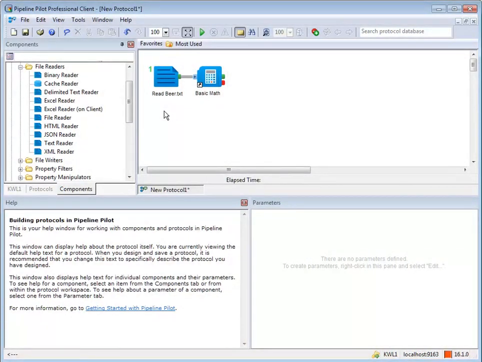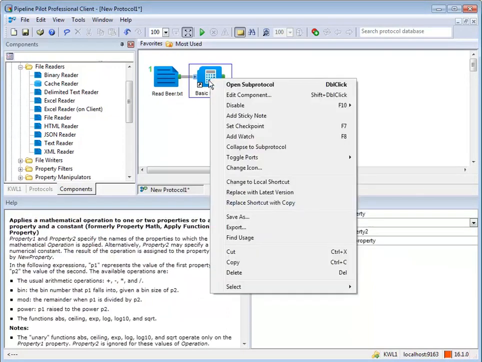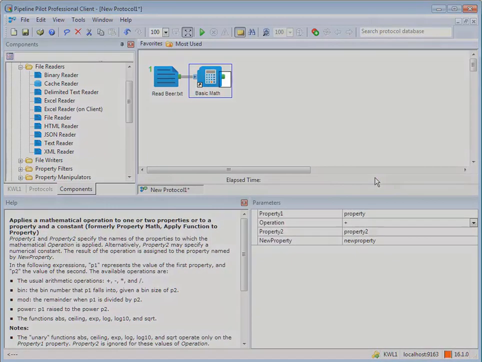Ports can be toggled on and off by right-clicking on the component and choosing Toggle Ports. Here, you can turn ports on and off. Since this component is downstream of another component in a pipeline, it must have an input port, so it cannot be turned off. Choosing Fail will remove the fail port from this component.